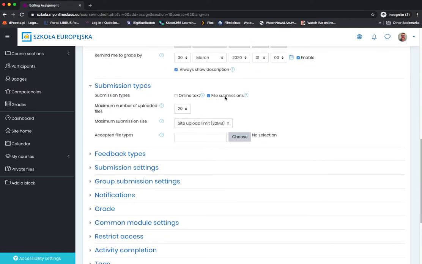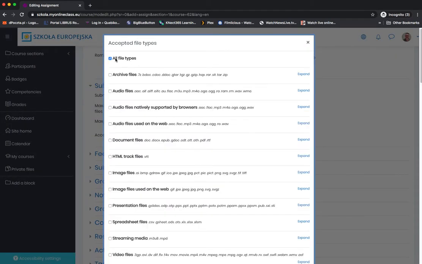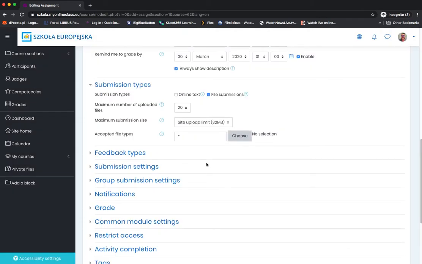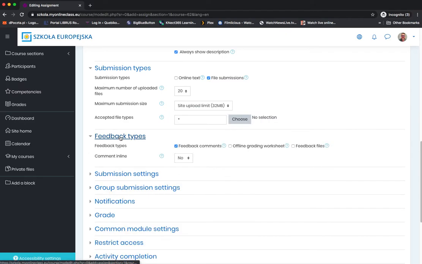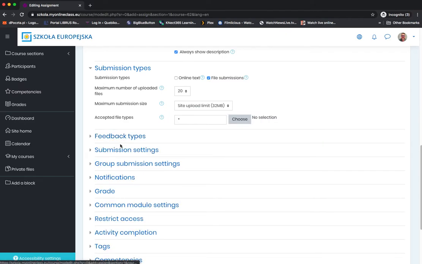Submission types, please leave it as file submission. That you can leave as it is. Maximum submission size, leave it as it is. Accepted file types, please just either type the star, so that is shift and 8, or you can click on choose and all file types. Okay. Feedback type, we leave it as it is.